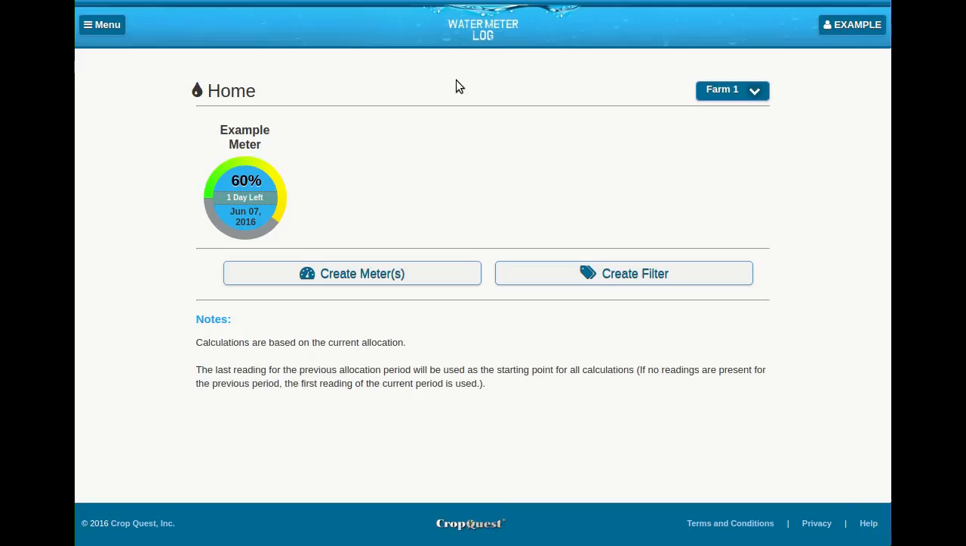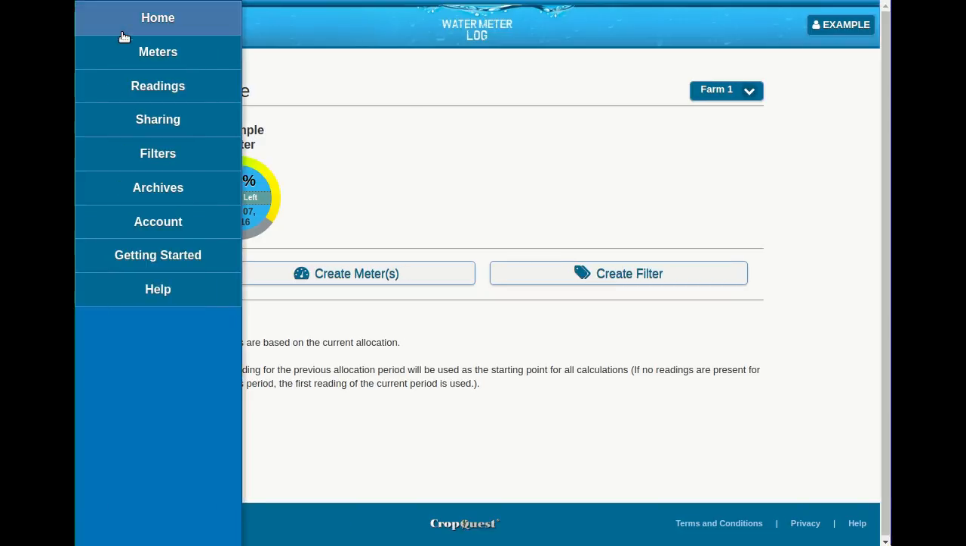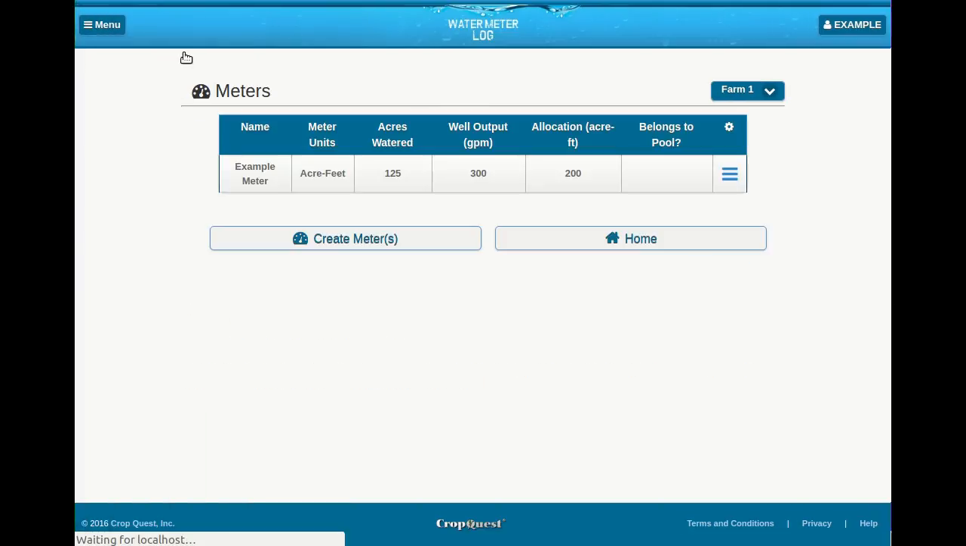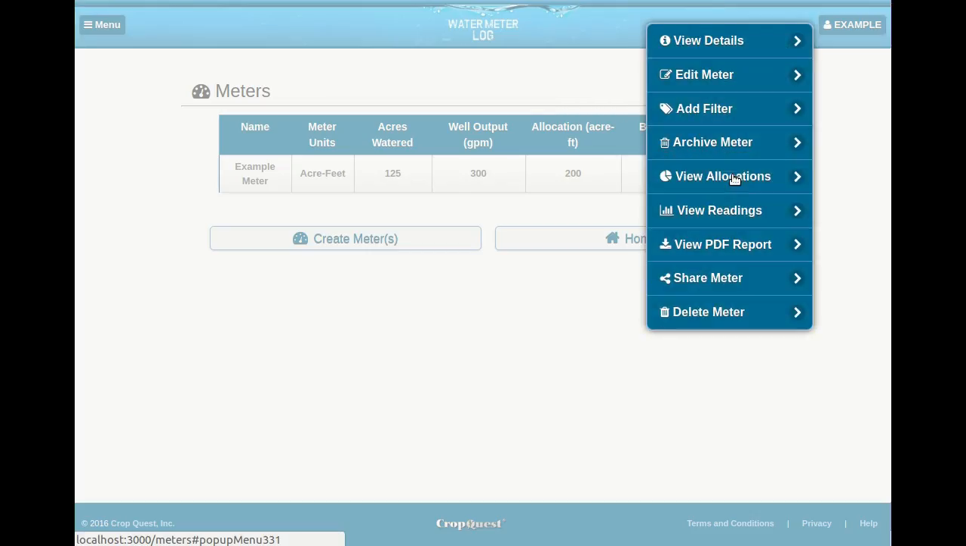In this example, I'm going to cover all of the options you have available to you in your meters. So the first thing we'll do is go over here to the menu option on the top left, and we'll go down to meters. In this view, you'll get a little detail about your meter and the specifications that you've given it. What we'll do here is come over to the options menu, click on that, and you can see all of the options that you have available.